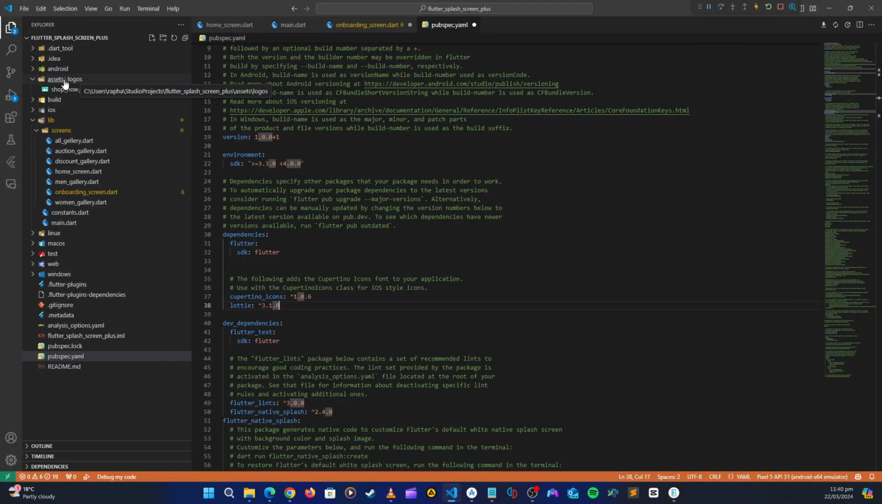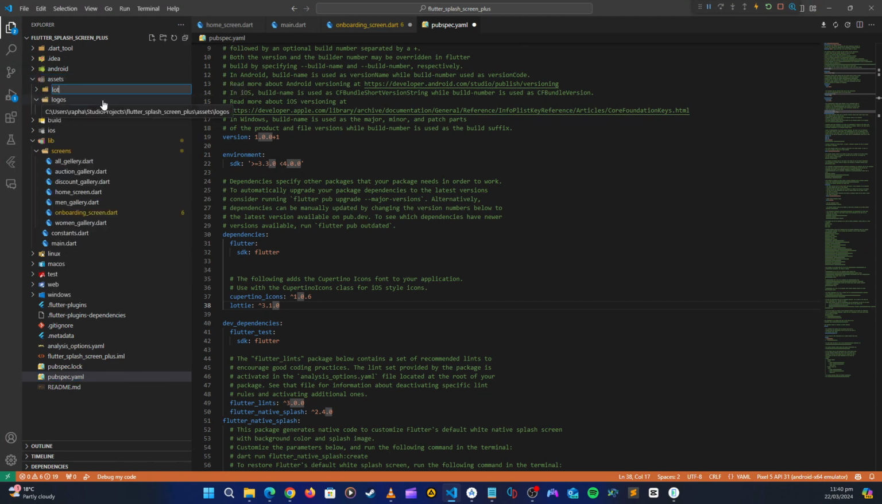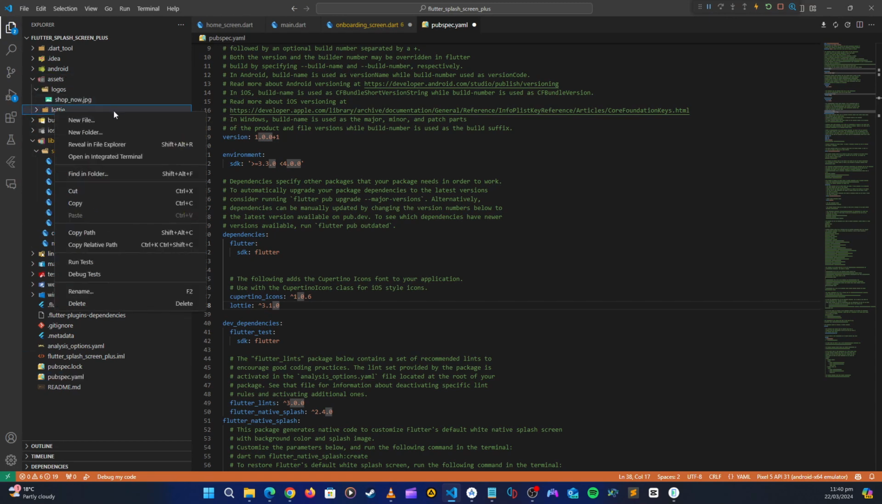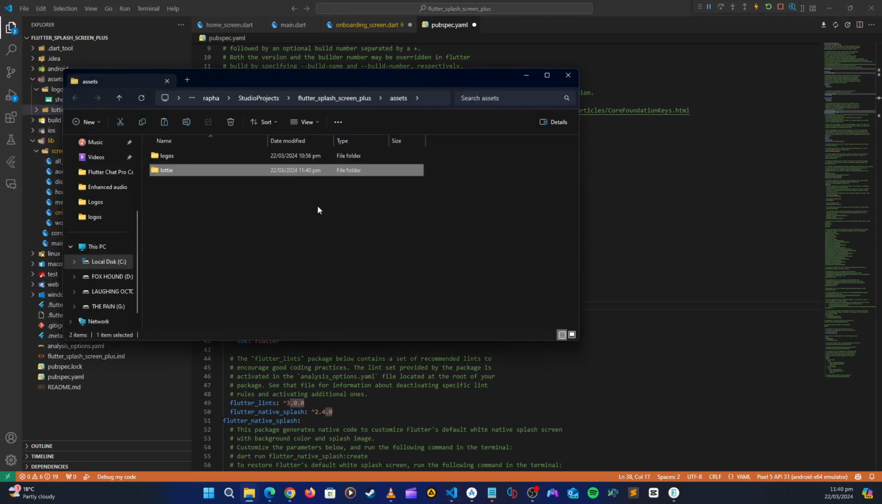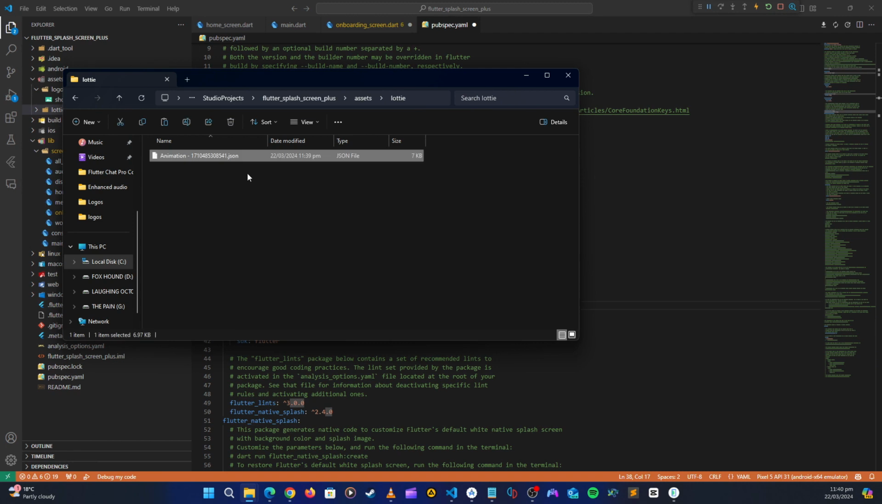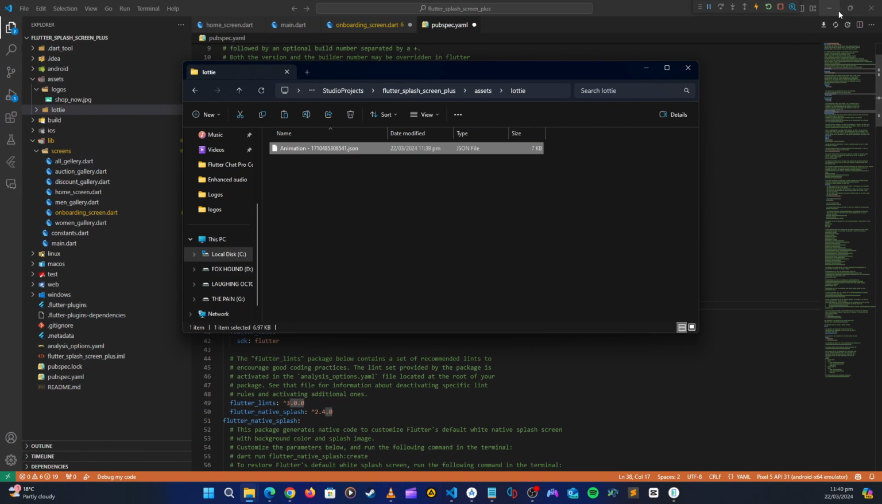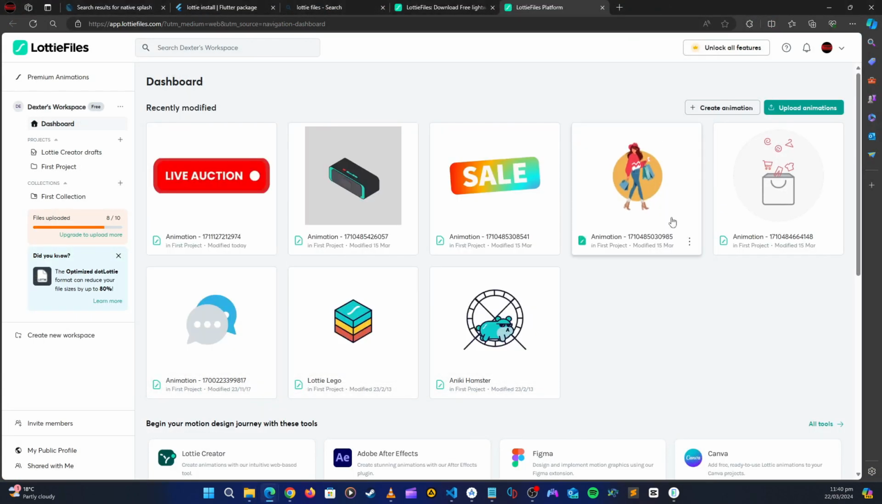Now here under assets, I'm going to right click again and then create a new folder which is going to be named Lottie. Okay, now inside this Lottie, I'm going to right click and then reveal in Explorer, and then here I'm going to paste that animation that I've got. Now for easy reference, I want to rename it.